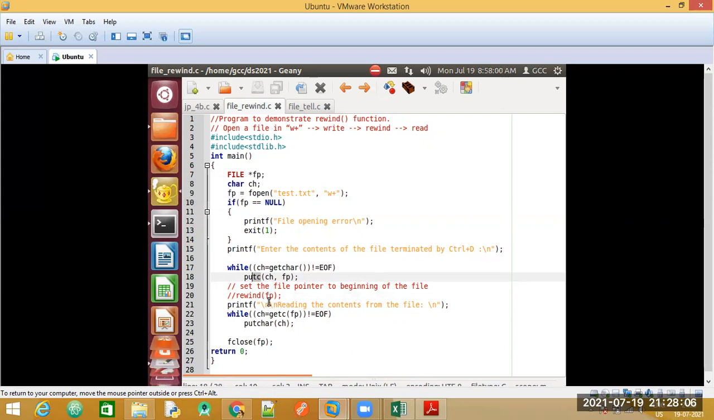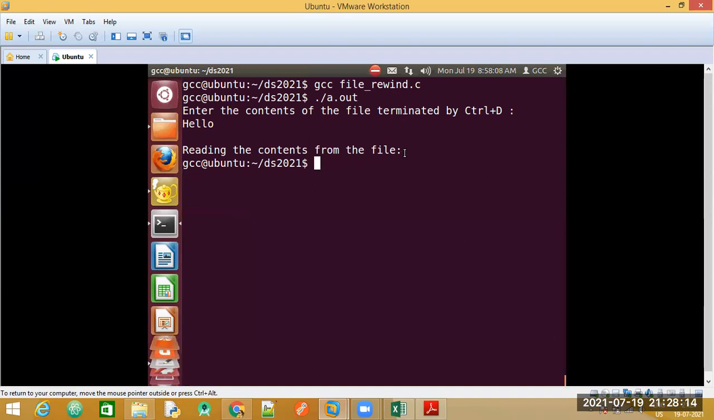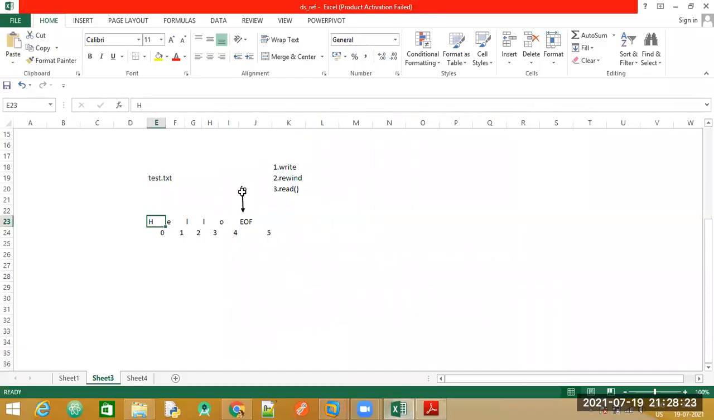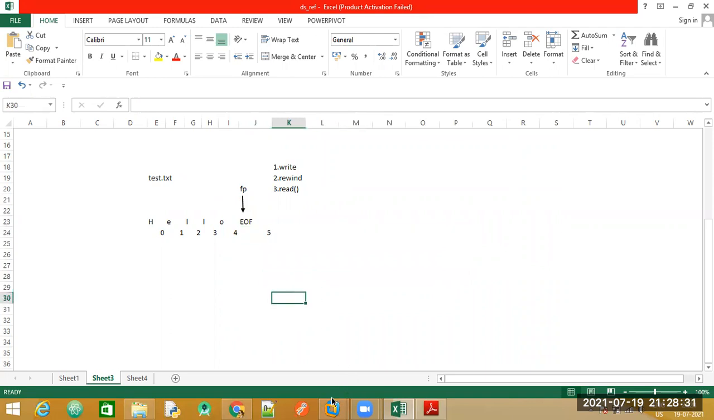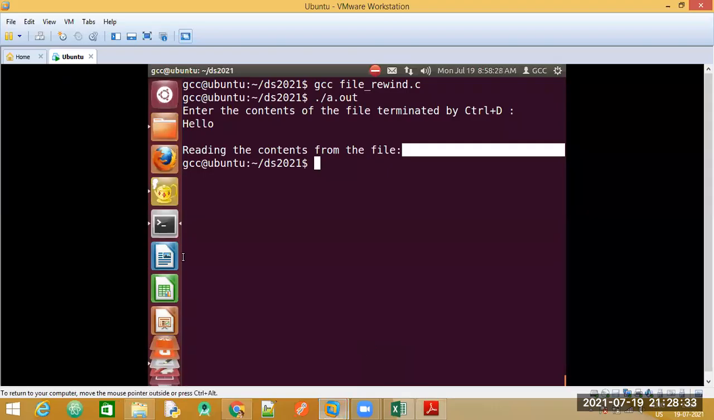Next, this statement is written: read the contents from the file. But as you can see the output here, nothing is being read. There are no contents that are being read. So why is this happening? Because our file pointer is now pointing to the end of the file. And after the end of the file, what is there? Nothing is going to be there in the file. The end of the file is blank. So there is no output to display.